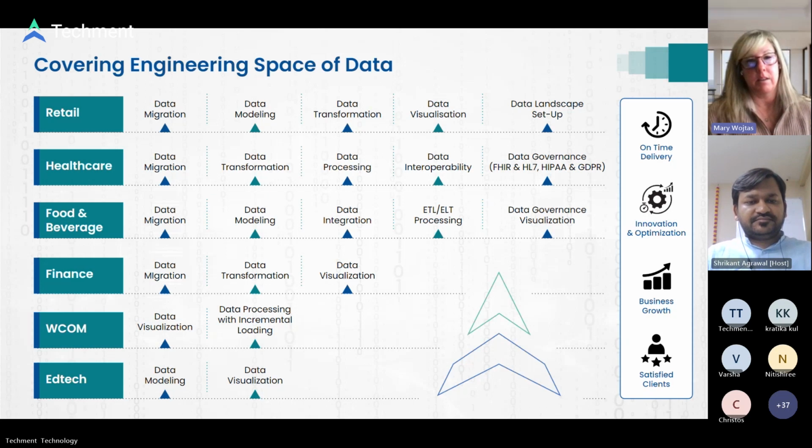In the retail space, we have set up a data platform that included migrating sources from their on-premises SQL Server transactional databases into the cloud. And we've done some data transformation and data visualization using Power BI in those cases.